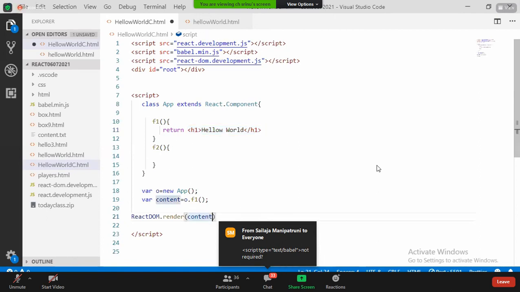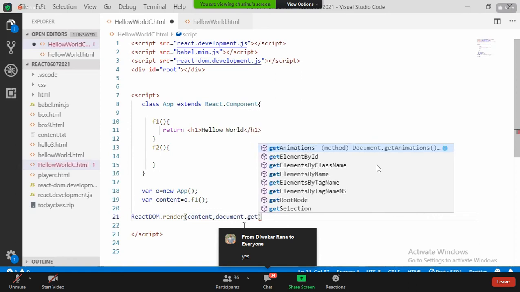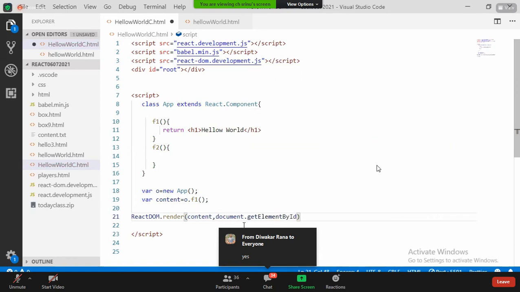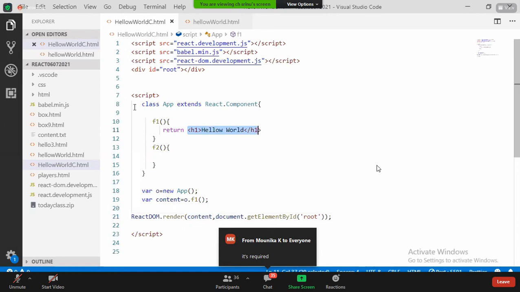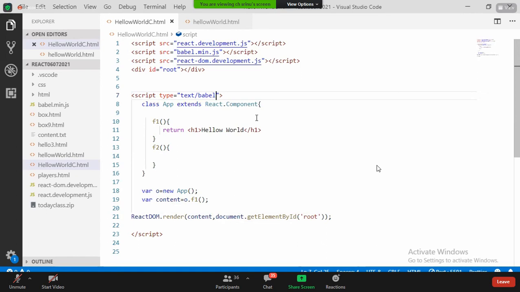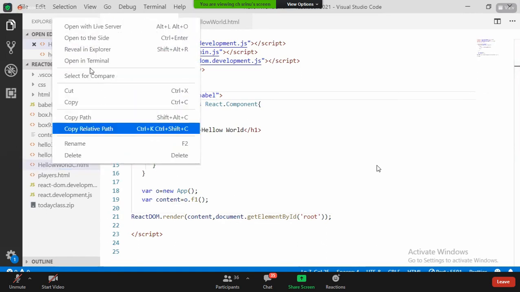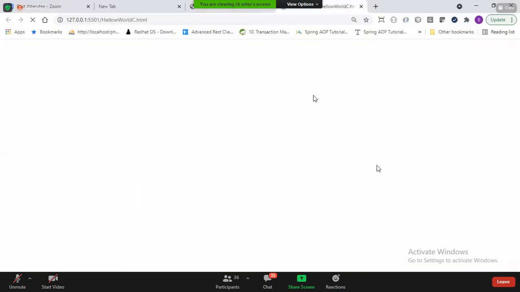Once it is done, the next one is document.getElementById, getElementById of what? Root. Now this is the content, right? This content has to be compiled with what? Compiled with Babel. So here my script type should be what? My type equals text/babel. Okay, text/babel. Done. Can we run this one? My hello world. Hello world.